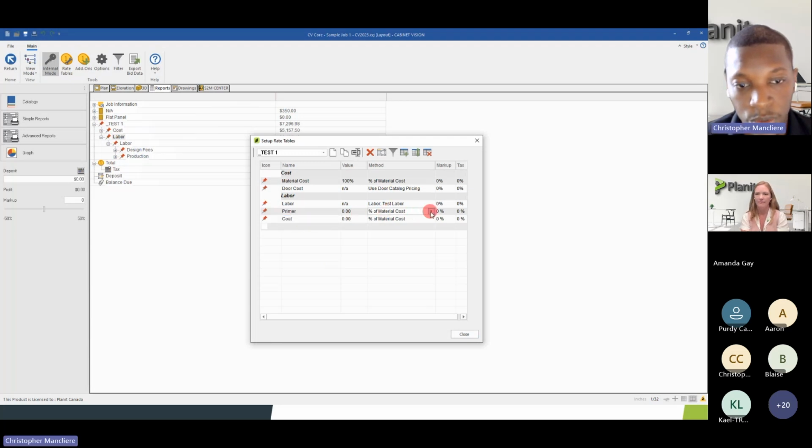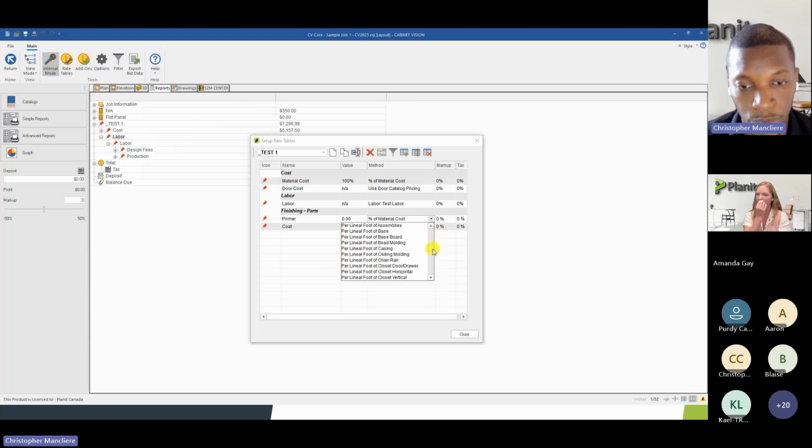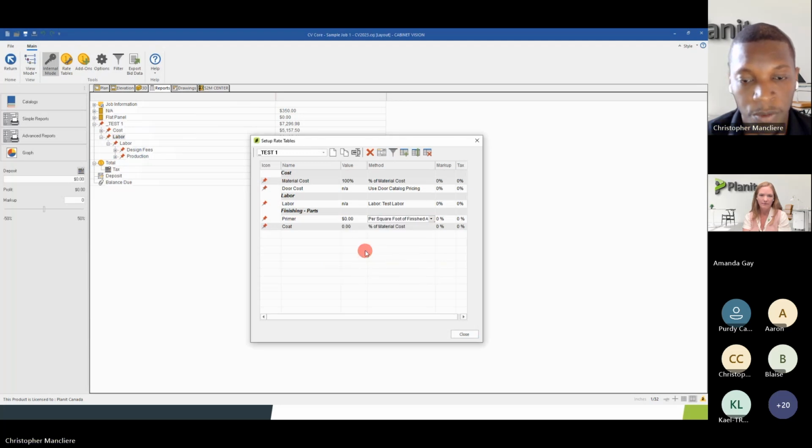And then if it's for parts, I will just create a group. So it's finishing parts. And the method for my finishing, I'll use the method called per square foot of finished area. And this is the square footage of finished area for your parts in your drawing.